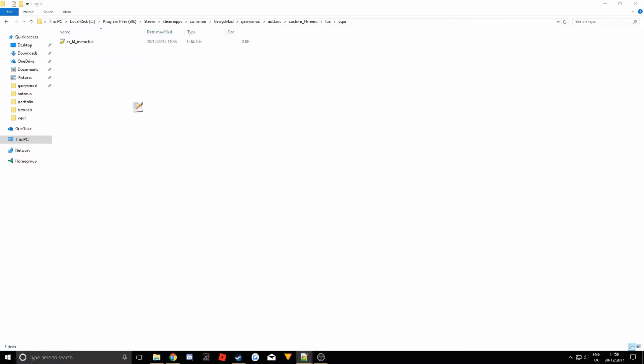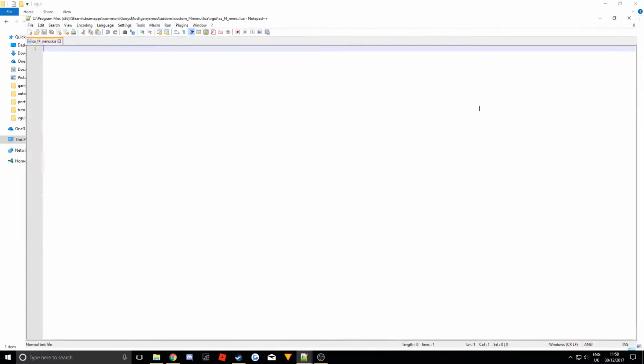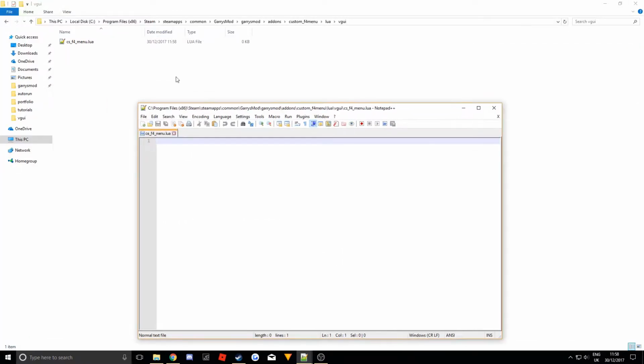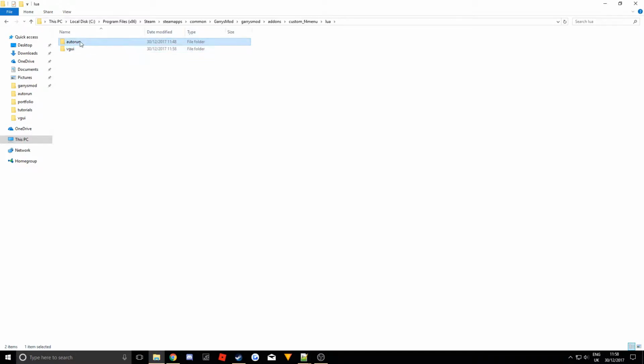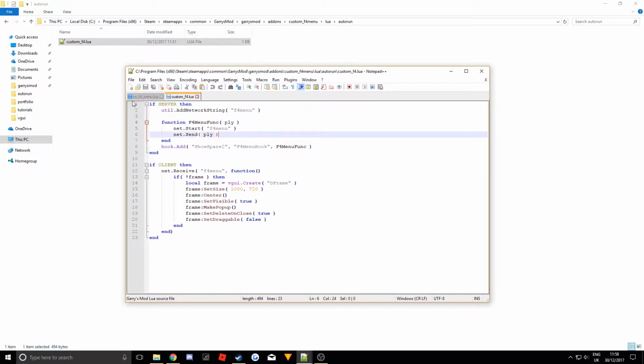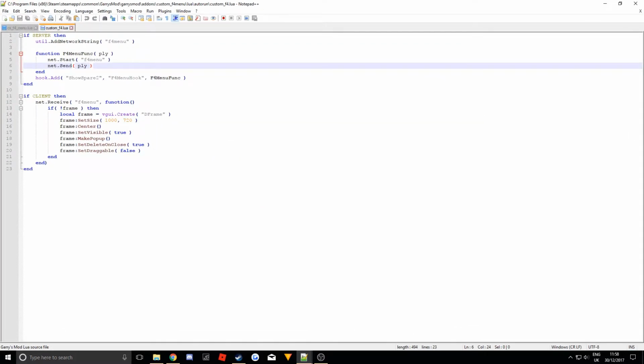And then once you've done that, open it up. This is where we want to start creating the frame. We also want to go back into Lua Autorun and open this other file that we had. Right, so now I've got these two files. We're also going to have to change this in a minute. We'll do that now actually.